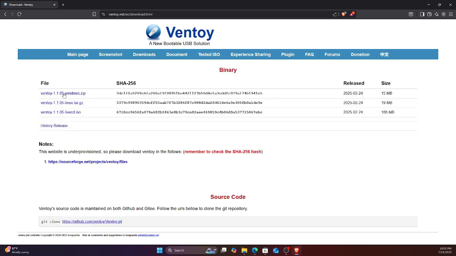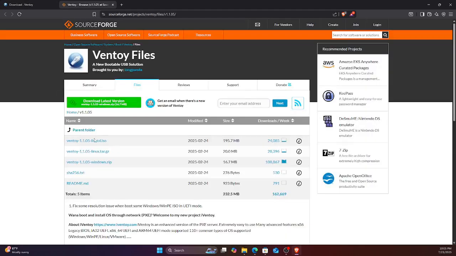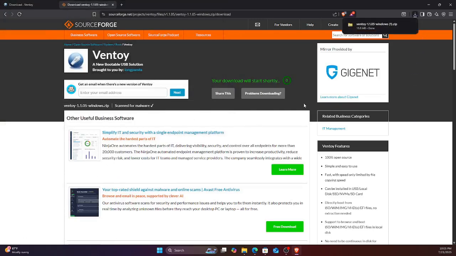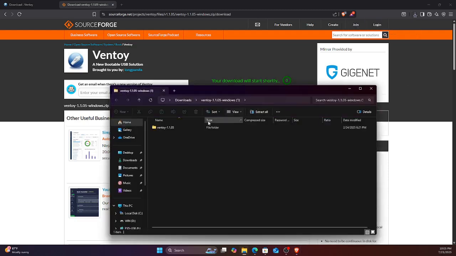First, go to the Ventoy download page. Since I'm using a Windows machine, I'll choose the win.zip file. Once it finishes downloading, open the folder where the zip file was saved and extract the program called Ventoy to disk.